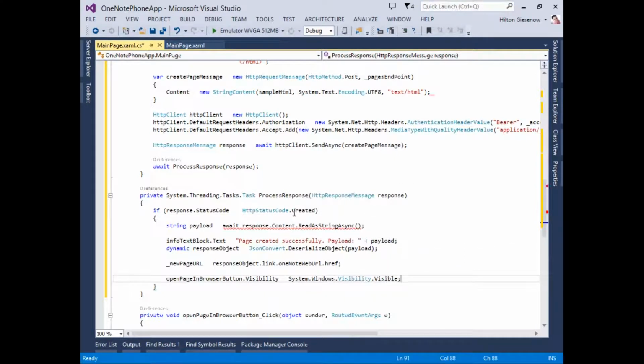Of course, we can then go ahead and make sure that the button to launch a browser is visible as well. If anything goes wrong, if a non-201 response comes back, so let's say a 404 comes back, if we specified the endpoint incorrectly or anything along those lines, we're just going to show the user what the actual response code is that comes back.